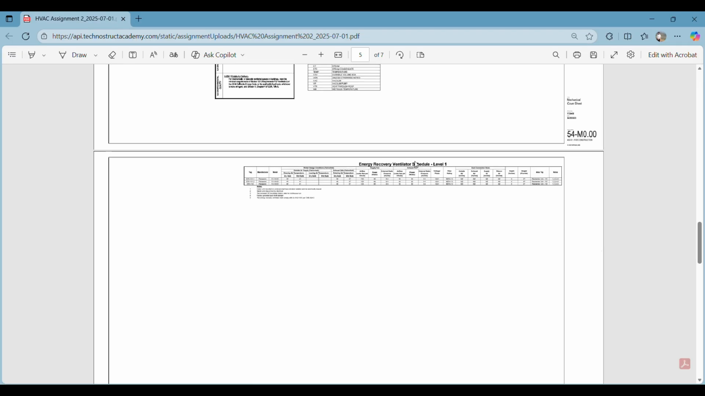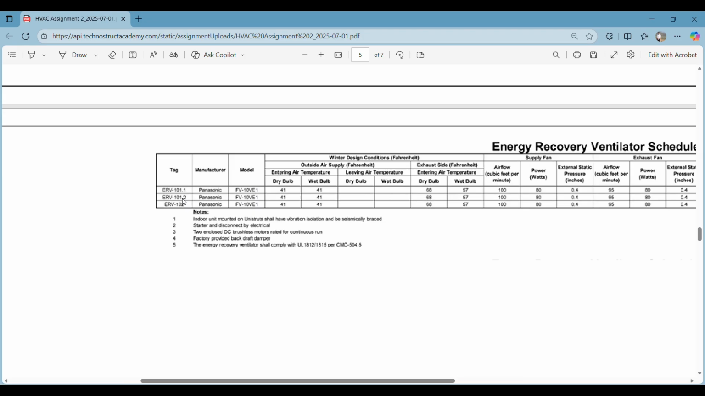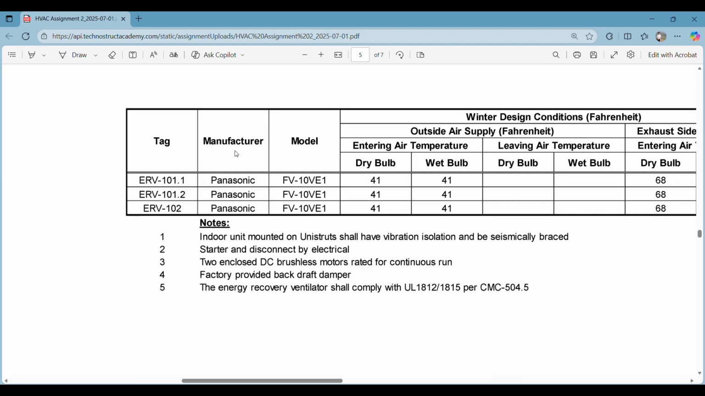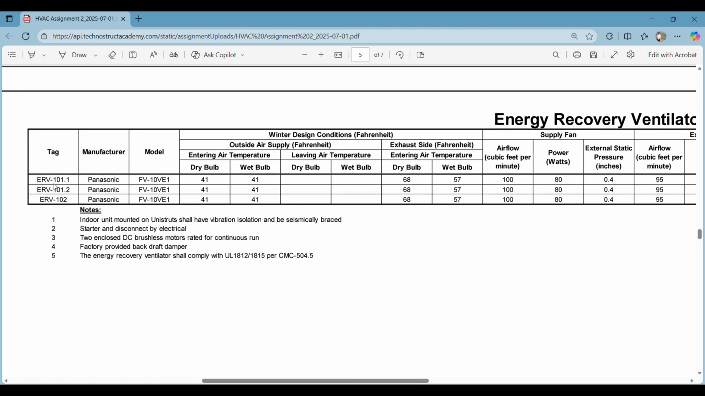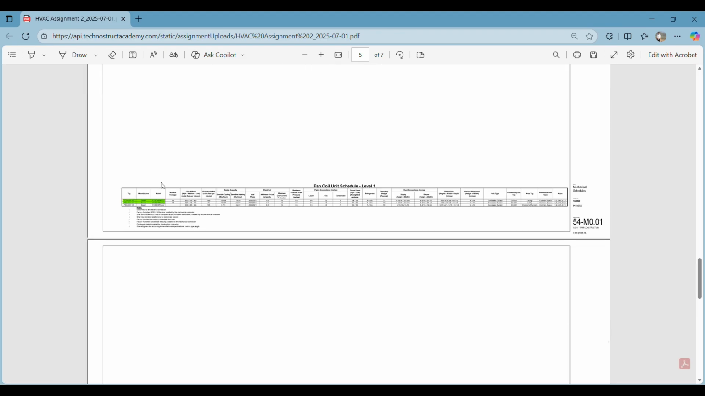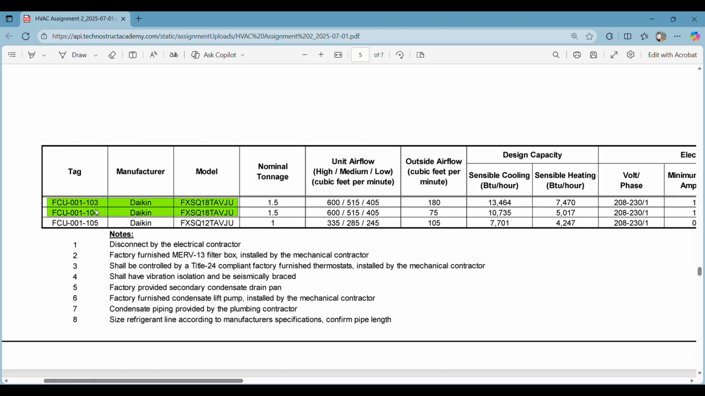So if we move down, we have our schedules. We have an ERV schedule here. Can you see this ERV, Panasonic is the manufacturer for this particular ERV, and the model is this particular thing, FV-10VEI VE1, right? So you can get the ERV family from the Panasonic website. And then we have FCU schedules here as well. It is a Daikin manufacturer. The model number is this.